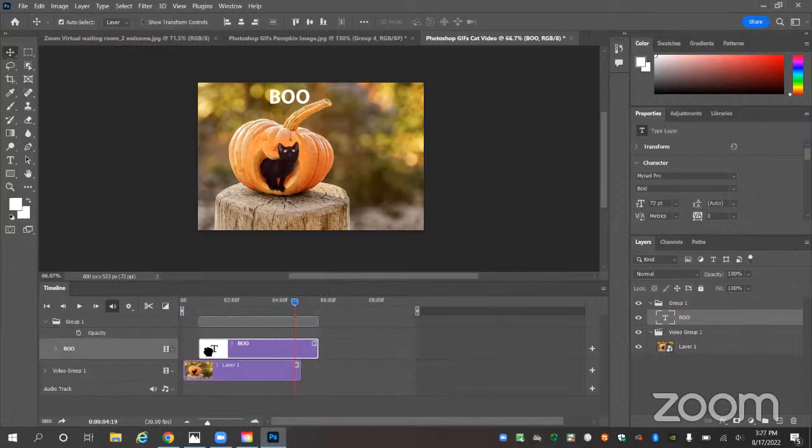And the first thing we want to make sure is that our boo is on top of the cat.